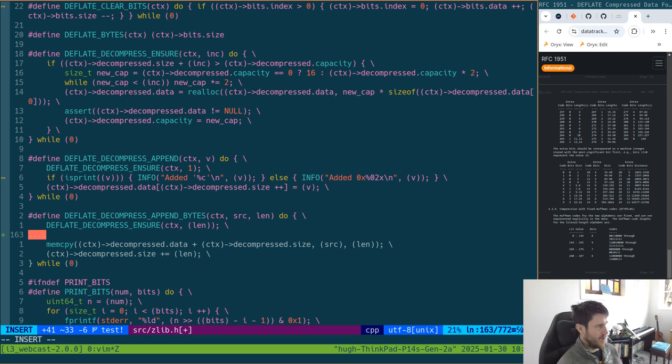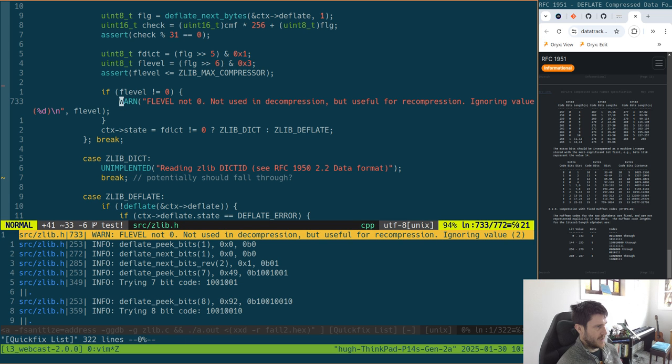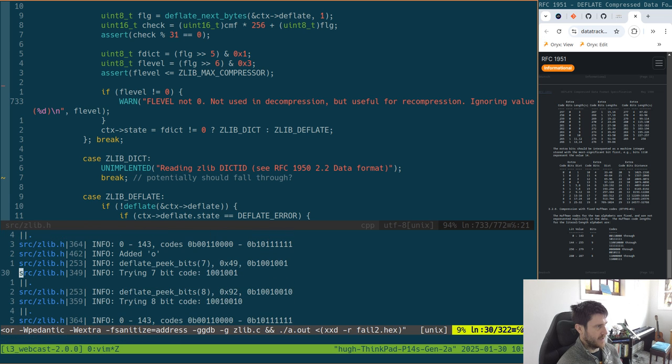So I think here I want to go info appending bytes, and then do a hex dump of source and len. Do something like that, and then we hopefully see like some things.